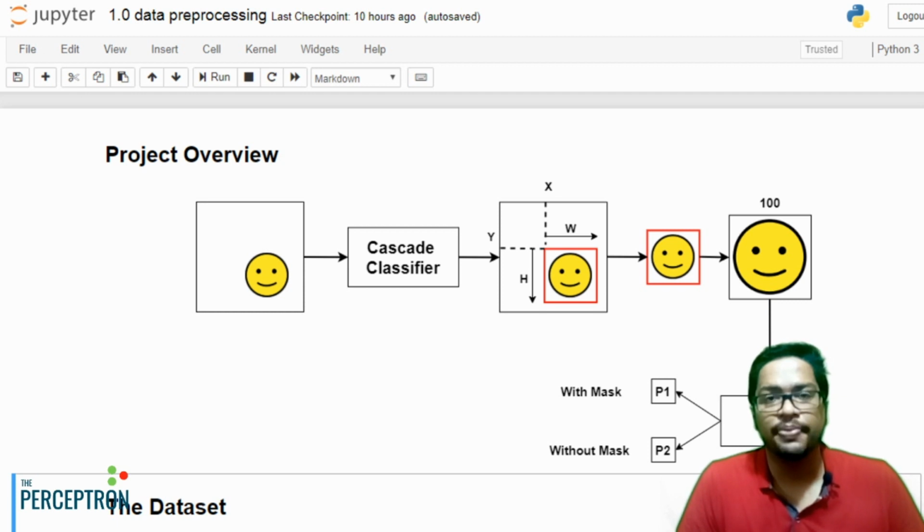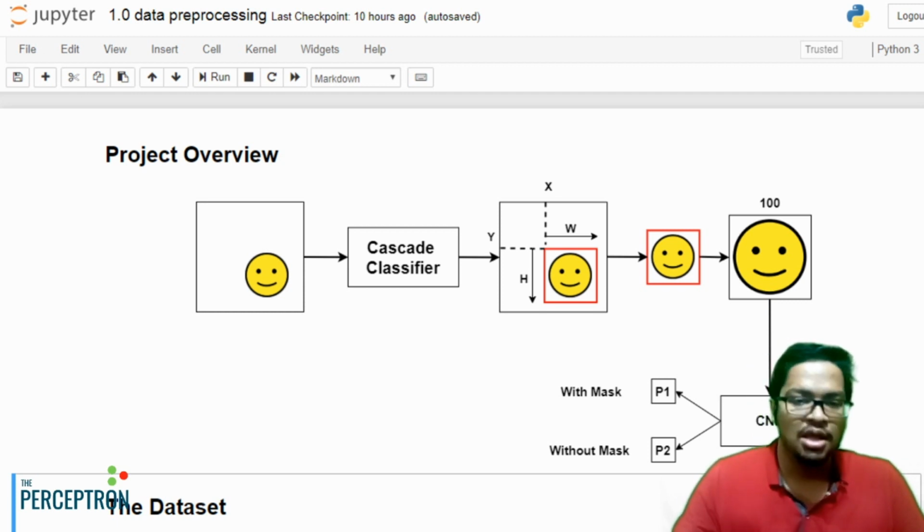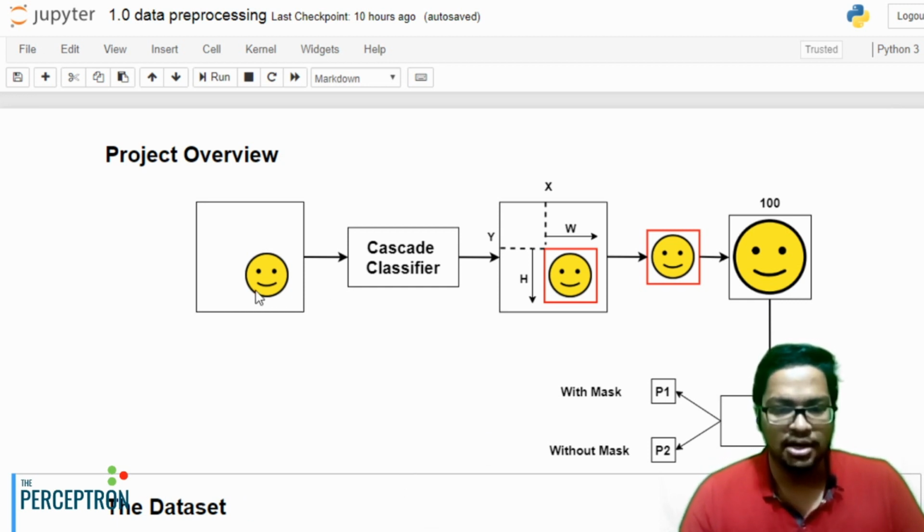Okay, so let's get started and let's see how I implement this project. So this is the project overview, and what I'm planning to do, I'm going to get the image with the face and I'm going to apply it to a cascade classifier, and the cascade classifier will give me the region of interest of the face.